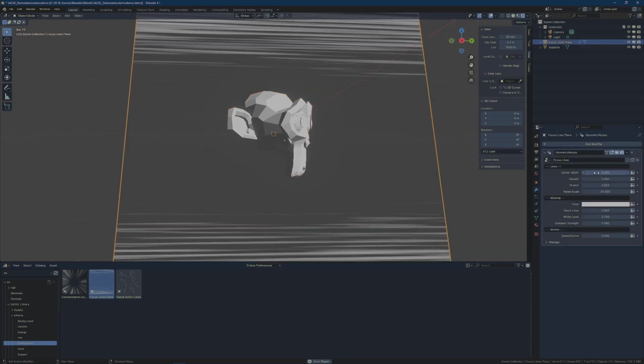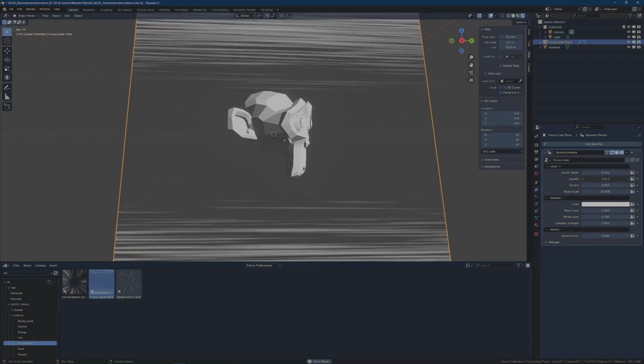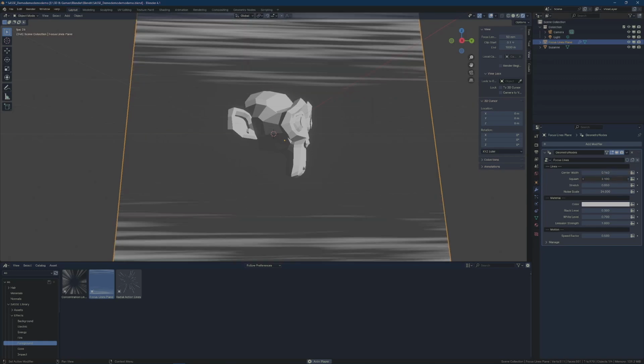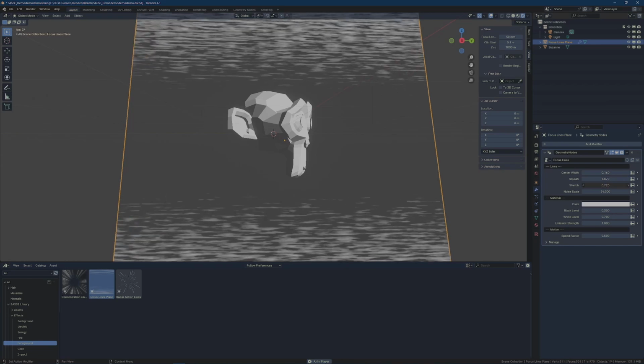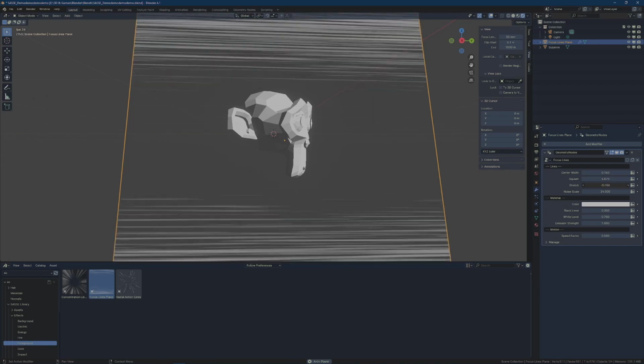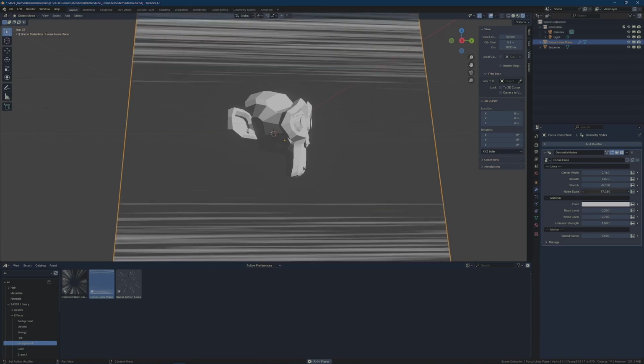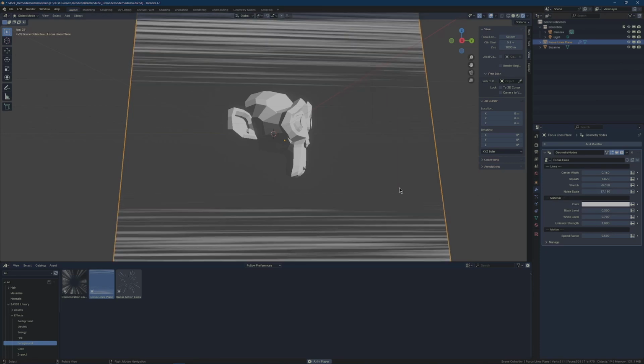We can go into the modifier tab and adjust the center width. We can squash the lines or spread them out. We can stretch the lines or press them together. And we can change the noise scale here. So all of these will have slightly different effects on these lines going past.